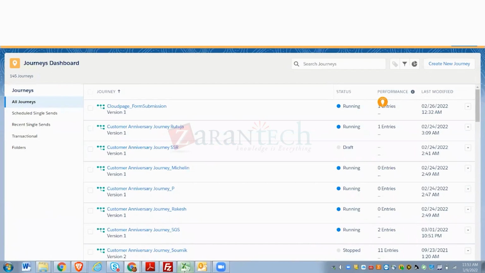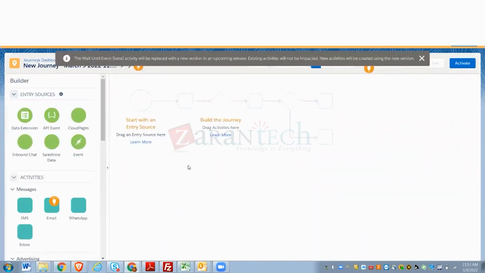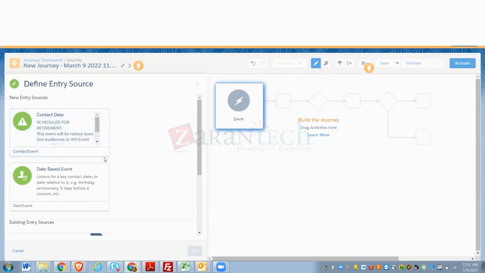So in order to create a journey, we will click on the create new journey option, and we will click on multi-step journey. We will see single-step journey and transactional journey later, but in multi-step journey, both will be covered later on. You will be able to identify. So in this journey, we have to listen to the event. So we will drag and drop this event. Now from which data extension we want to listen to that event, we will define here. It is the same data extension from which you sent that event from Automation Studio.